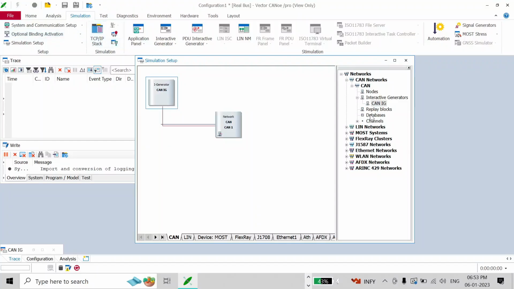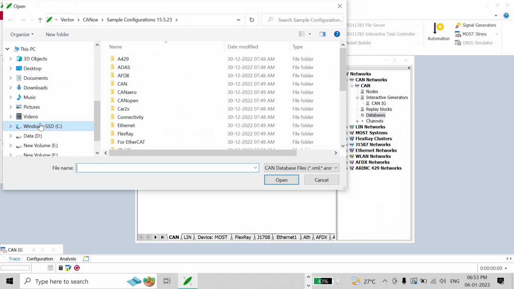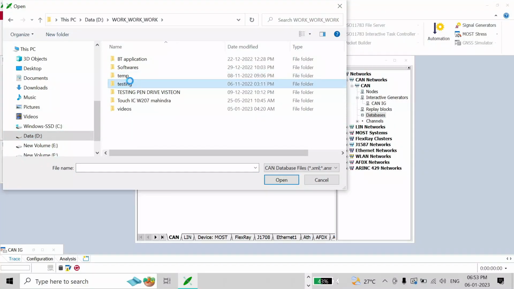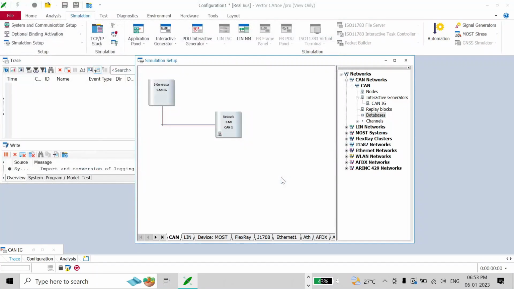So to add the database, what you have to do is go to the same simulation setup, click on this database, right click on it, add, and go to the folder where you have saved your database. In my case it is in this folder, and I'll be adding this temporary database file here. So once I click on open, that database will be added here.